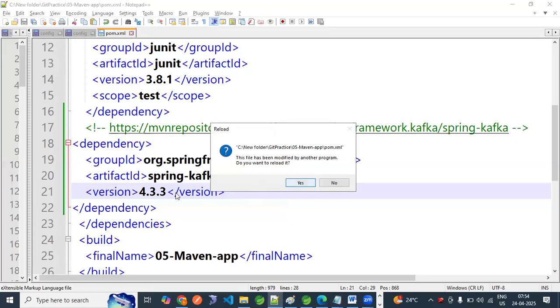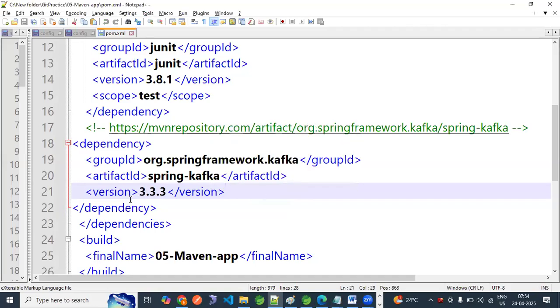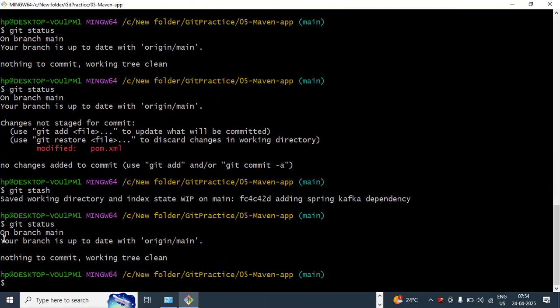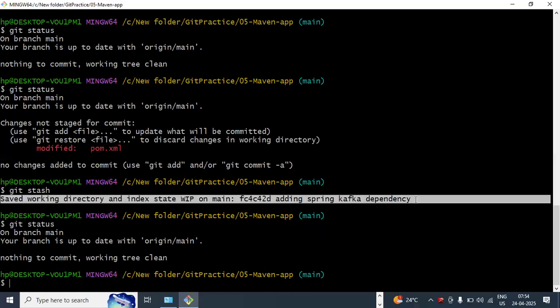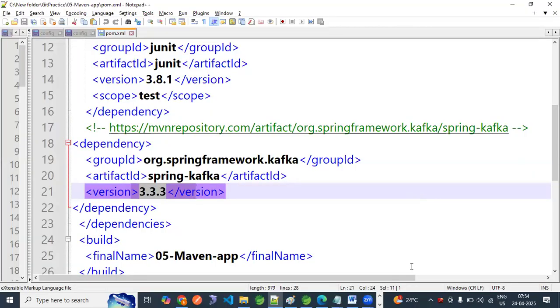It is asking about some changes done. Observe, 4.3.3. I am doing this change, and it became automatically 3.3. Changes are there, but it is saved. It is saved already. Okay. Now what will I do? I will create one.